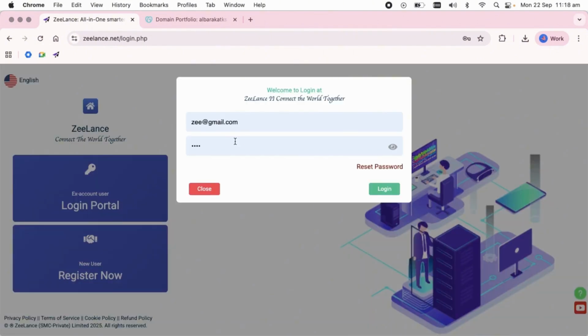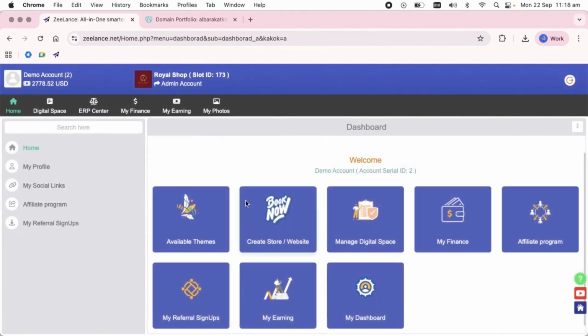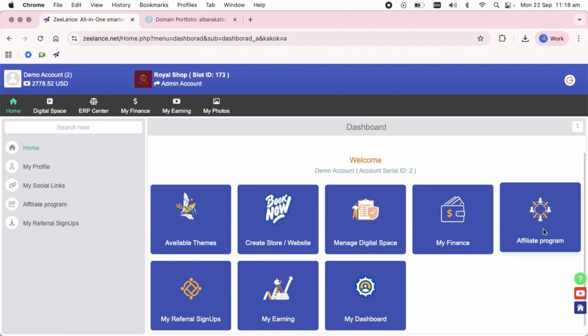Click on Login, enter your username and password, and press the Login button. Once we are inside the dashboard, you can see multiple options. To create a mega project, first you need to create one welcome website for redirection to multiple sites.